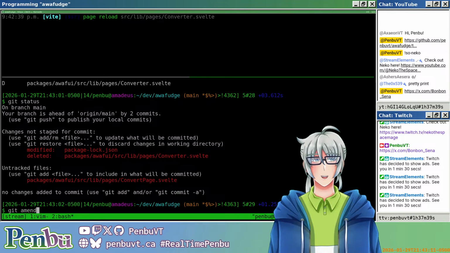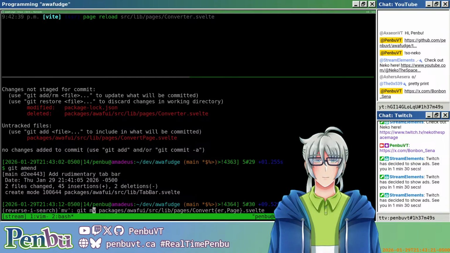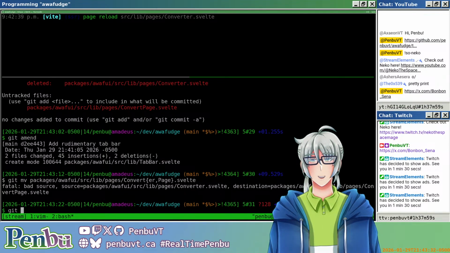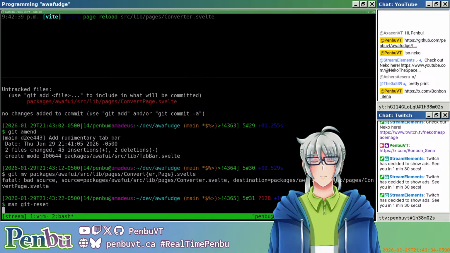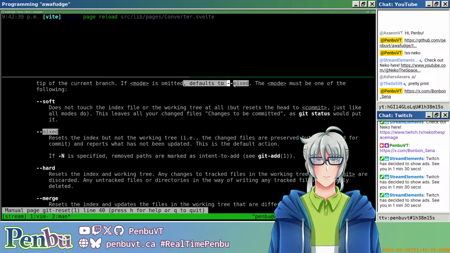Git amend the previous commit. I'm going to run git move again. Which doesn't exist because I did only a soft reset. Soft? There are three types of git reset. One is soft, one is hard, and the other one is mixed. If you do a git reset without anything, it defaults to mixed, I think. Yeah, it defaults to mixed.